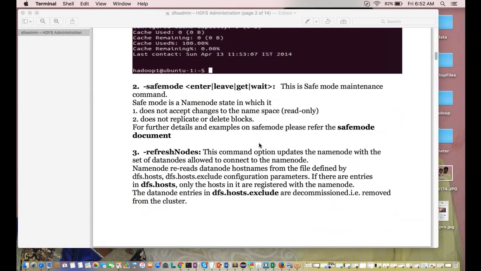And refresh nodes. What is refresh nodes? Refresh nodes is used when you add a new node to the cluster, or when you remove a node from the cluster, and your name node has to identify whether a node has been removed or added. How will it know? For that, in HDFS we have two configurations, dfs.hosts and dfs.hosts.exclude. These two configurations expect a file, ideally a text file.